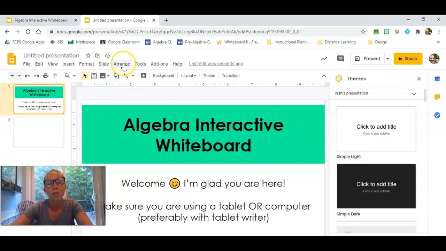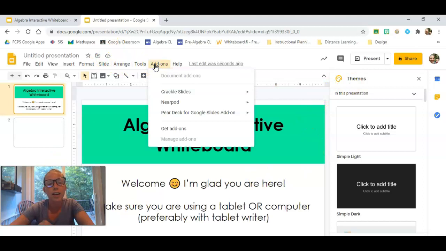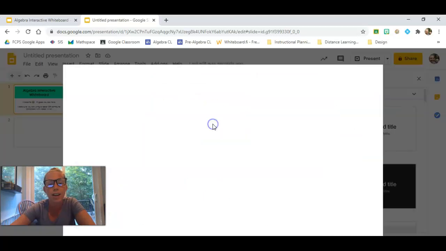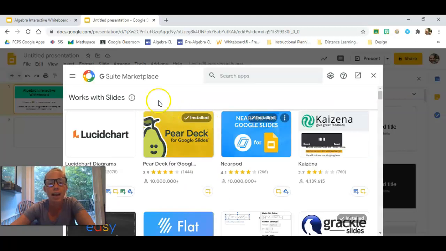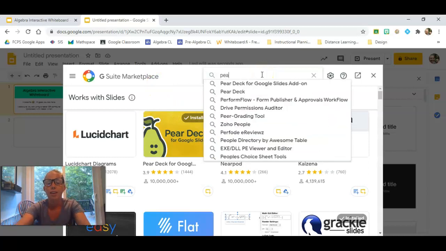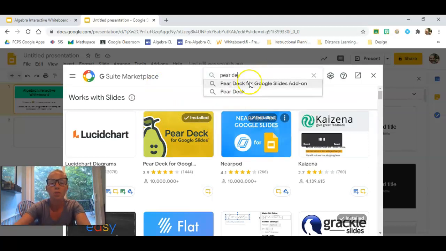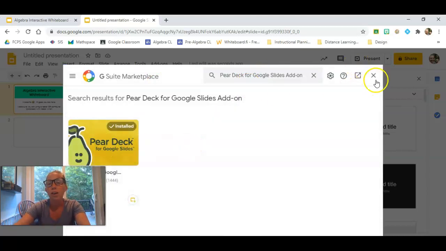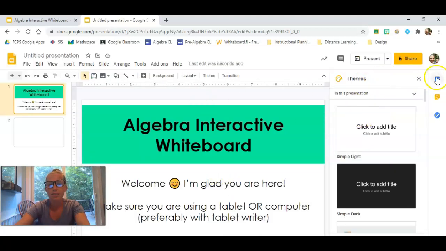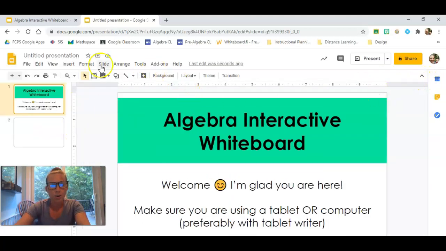And then from there, you can go down to add-ons and either you have the Pear Deck, or if you don't have the Pear Deck already, you can go in here to get add-ons, type in Pear Deck, and it'll show up here. Obviously I have mine installed, so that's it. All right, so now it's probably a good idea to title your thing as well.